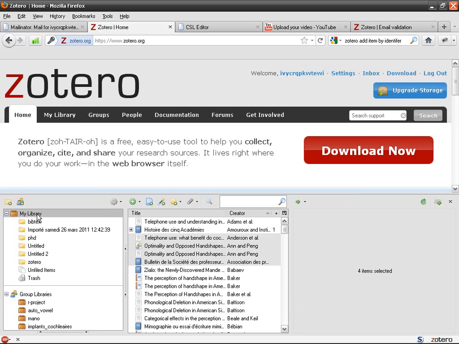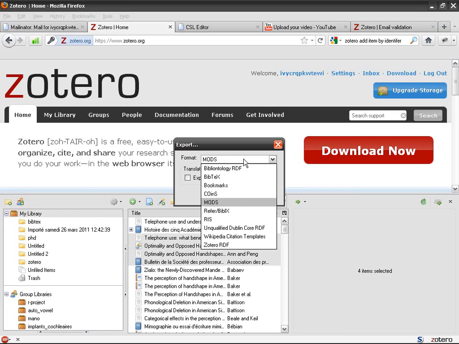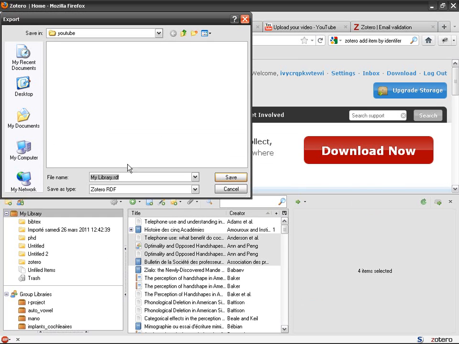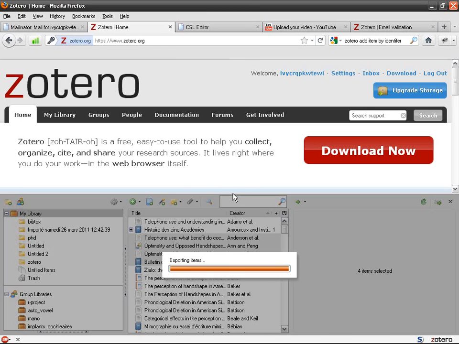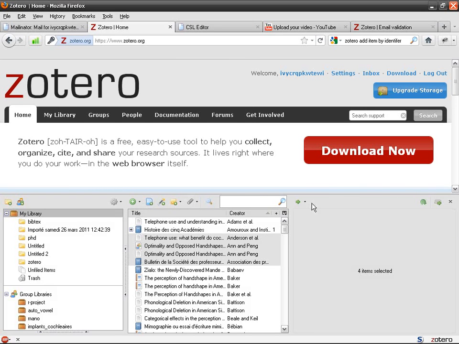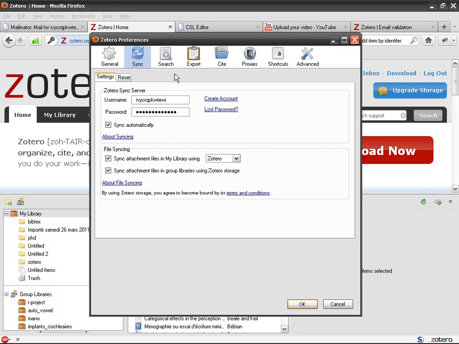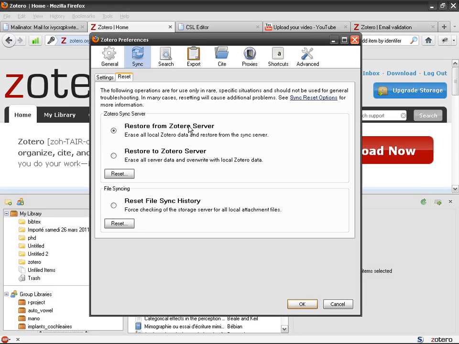For the time being, I'm going to export what I've got already using the Zotero. I don't want to lose what I've got in my computer. So now I can sync with a new account, and I want to, okay, so I can go to Open Sync References, okay, reset, restore from Zotero server. So it's going to delete everything I've got on my computer.